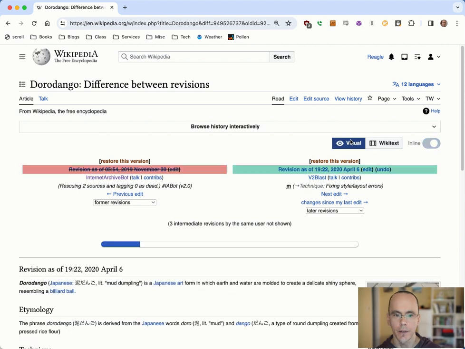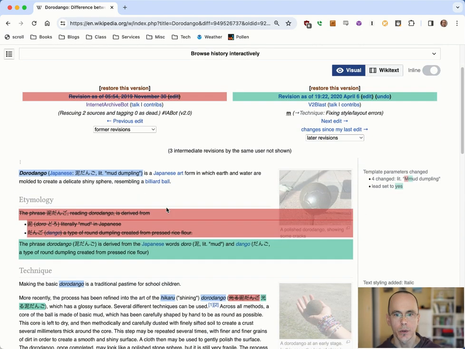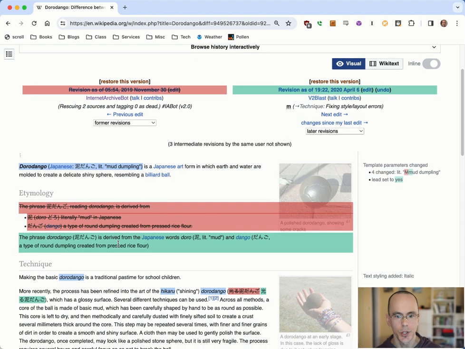I can also look at a visual mode. So here they're using slightly different colors and strike throughs to show me what things have been changed.